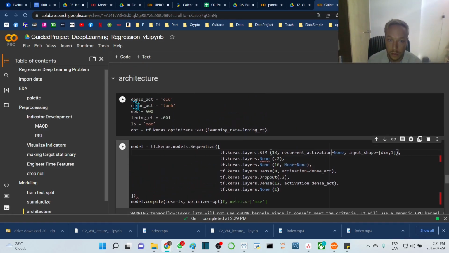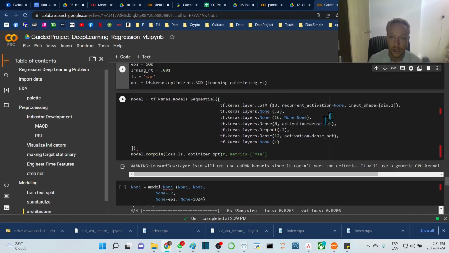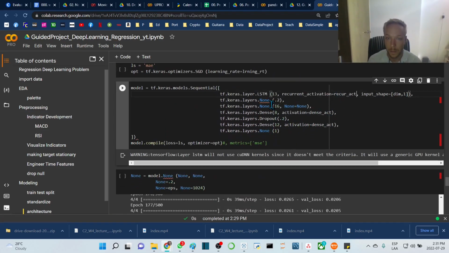And so here what we're going to do is put a recurrent activation right there. Okay. And then what we're going to do is dense. We're going to do a dropout layer right here, and we're going to drop out 20% of layers. That really helps prevent overfitting, really important for preventing overfitting.